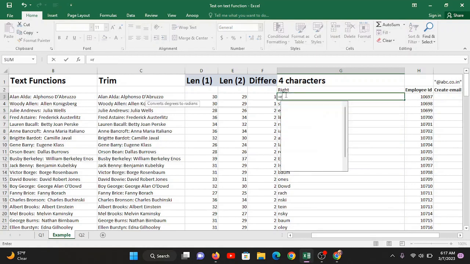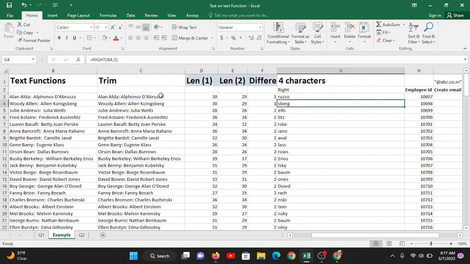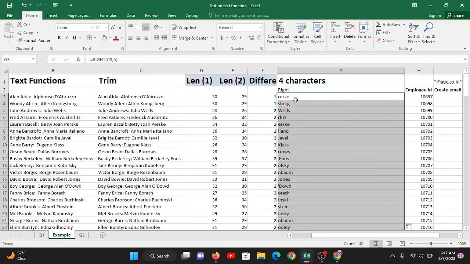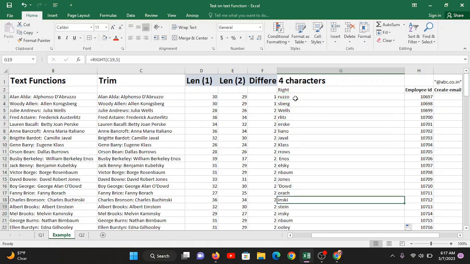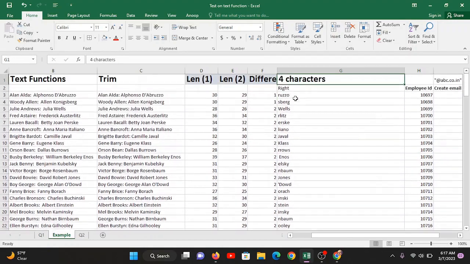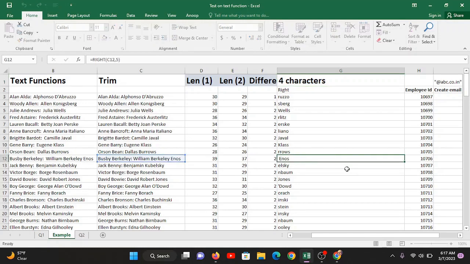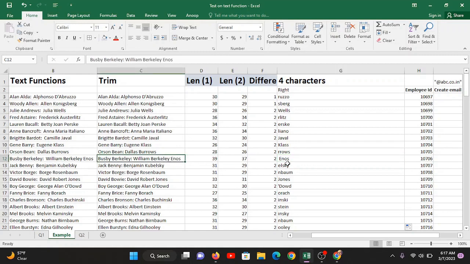Equals RIGHT. I need 5 characters, so I'll pick this, comma, I'm going to take 5 characters. Same formula, again double click. Now you'll get 5 characters everywhere. But still there is a problem. I can see you are picking up 5, but the problem is here: Berkeley space NOS. So the space is also counted as one character. Hence there is a space in between.